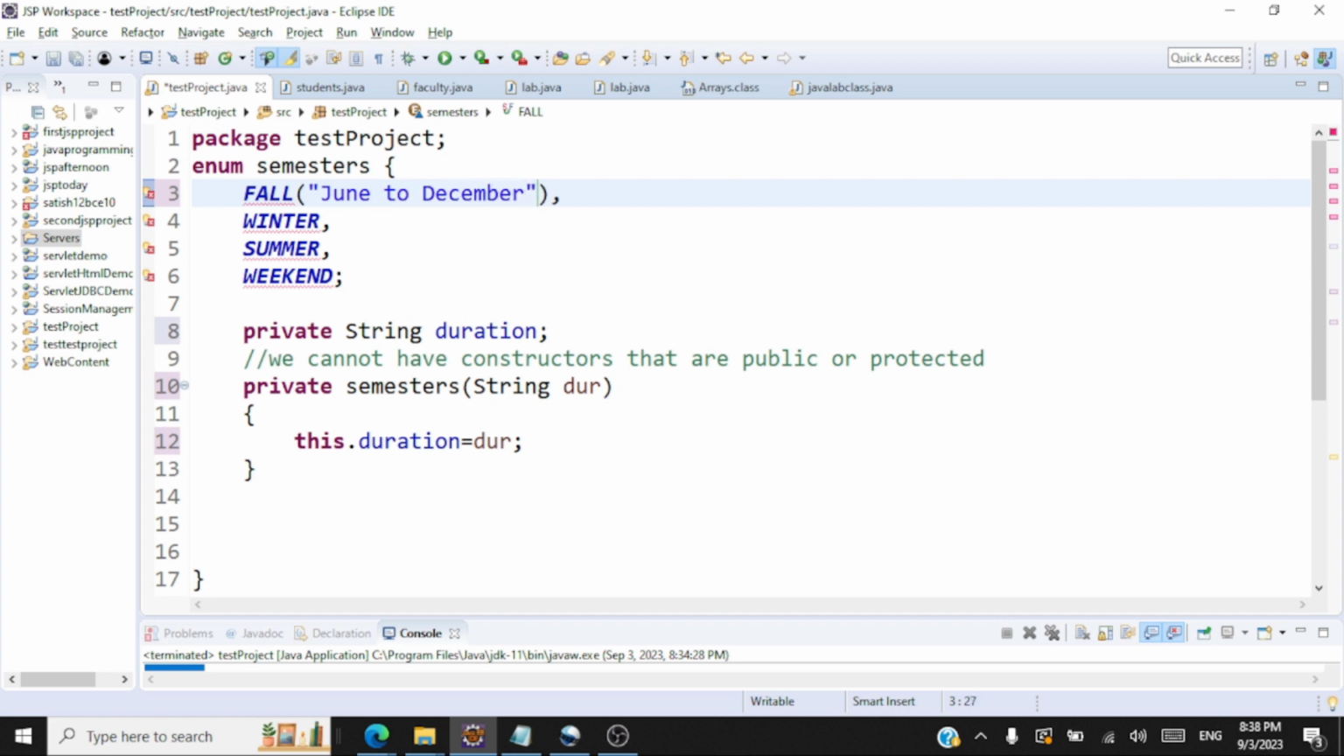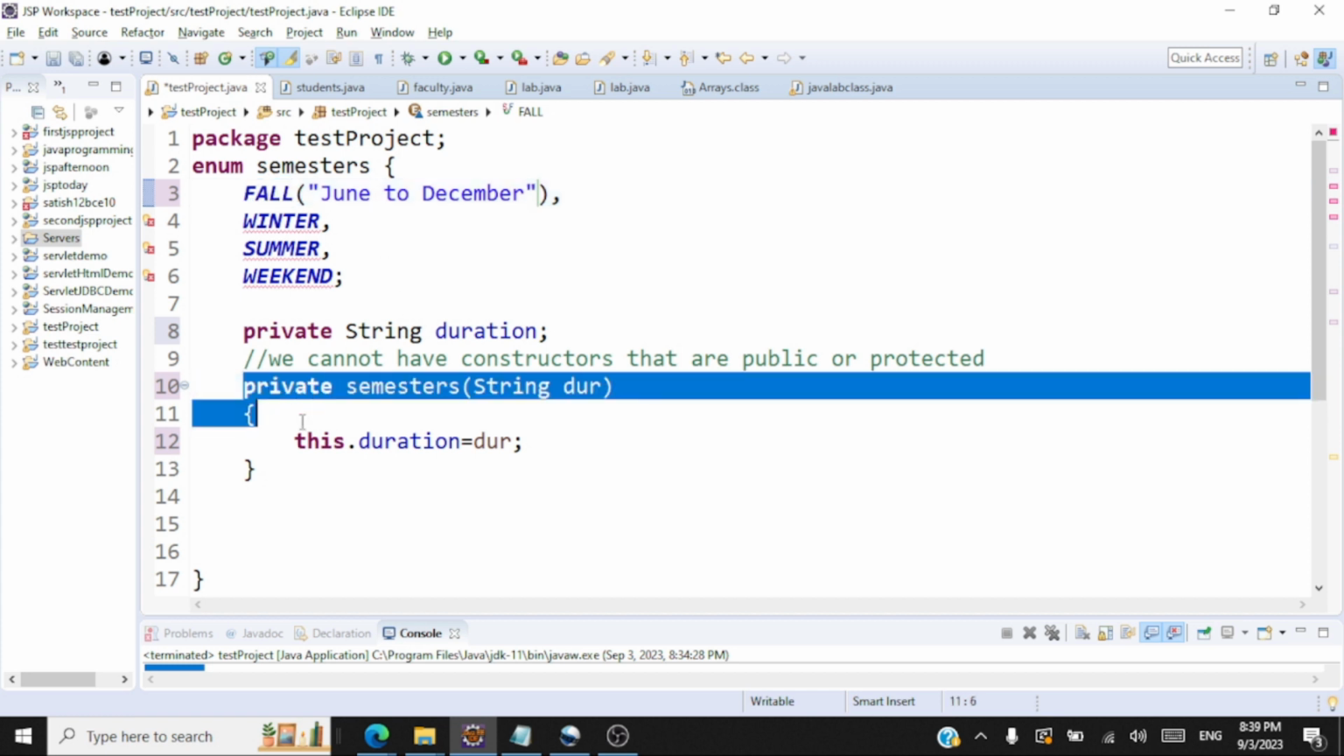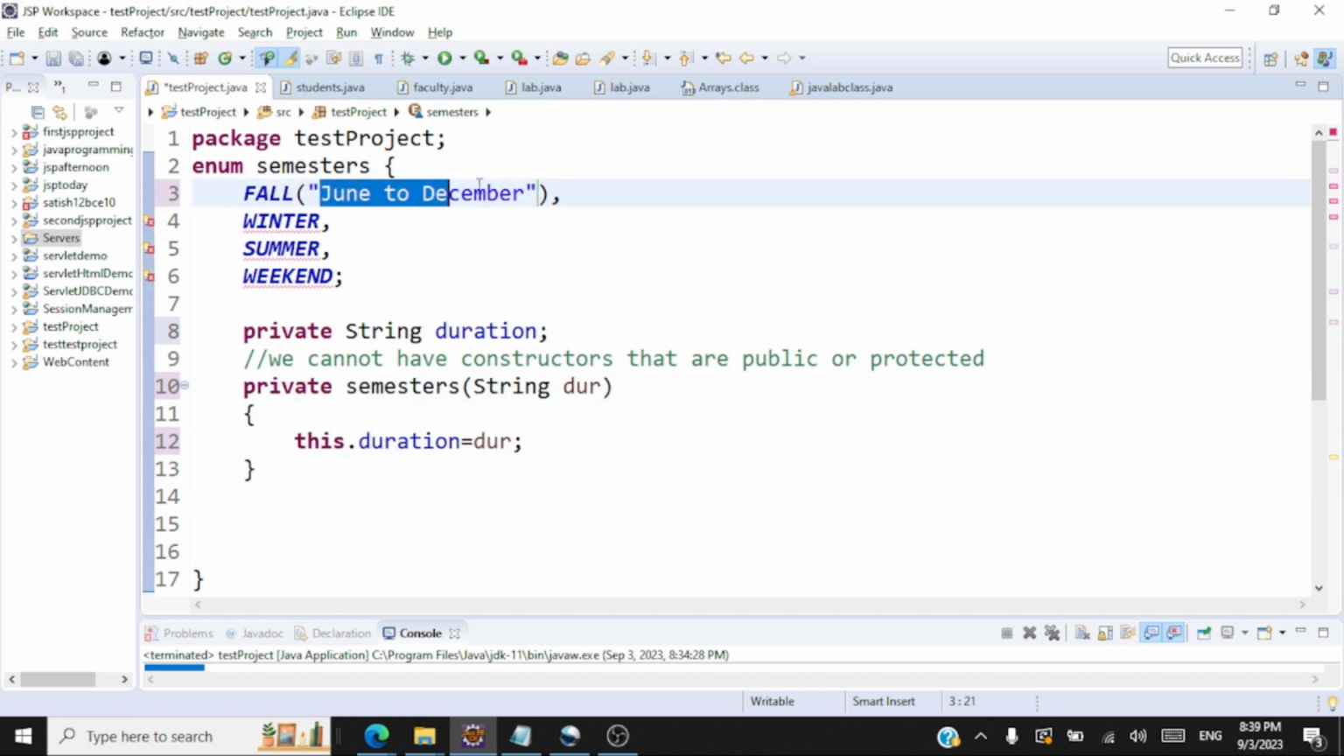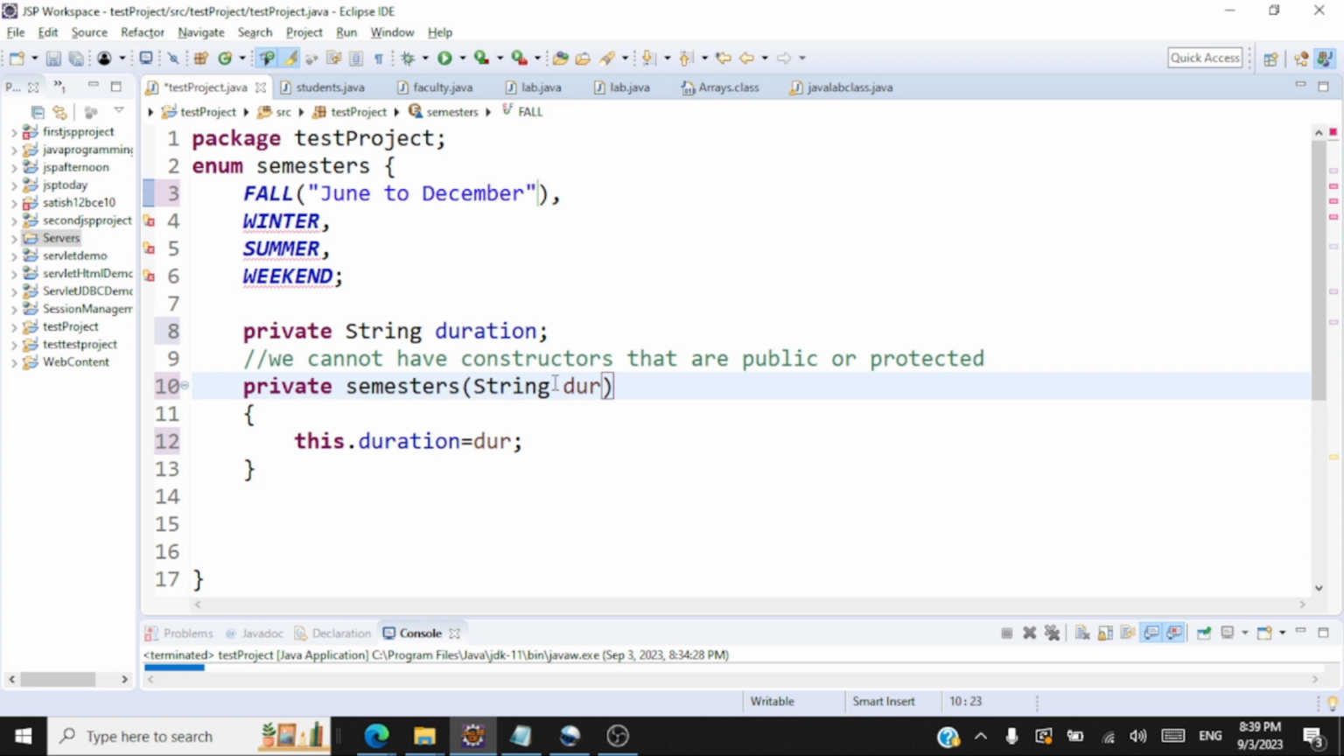Say I'm just associating more information with this constant fall. A fall semester will happen between June and December. So whenever I access fall, this information, June to December, should be moved to this string duration. How that happens is, when I access this constant fall, the constructor will be called and this info, June to December, will be moved to this variable duration, and this will be assigned to this dot duration.